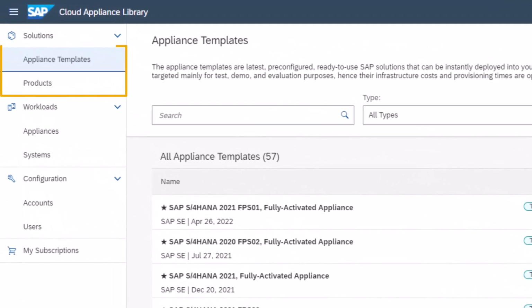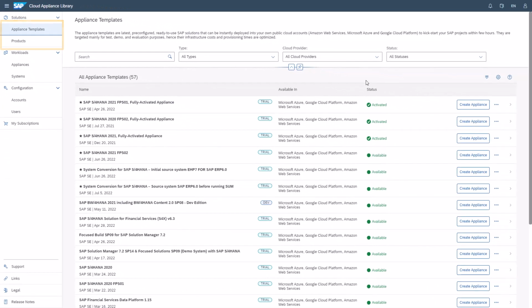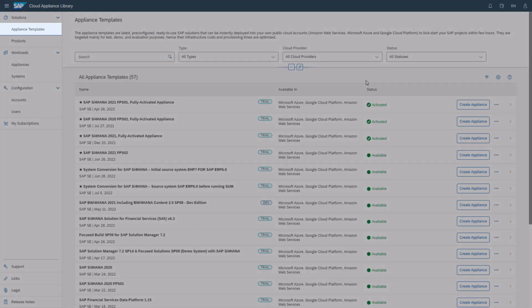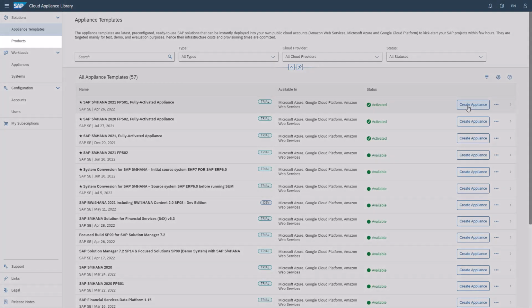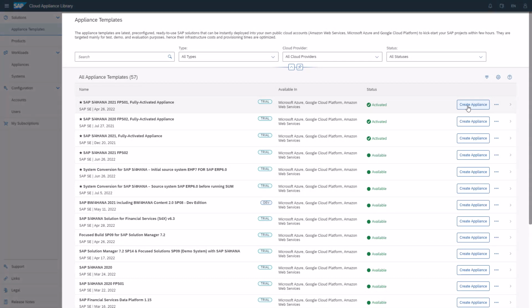We offer two solution types: Appliance Templates and Products. Under Appliance Templates, you can access pre-installed and pre-configured SAP systems and system landscapes. They are ideal for exploring new releases, sandboxing, and for proof of concept projects. Under Products, we offer an easy way to install production-ready systems from default or custom SAP software stacks. In this video, we will focus on the Appliance Templates option.